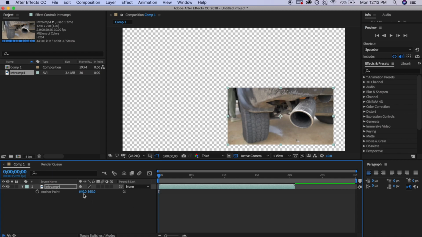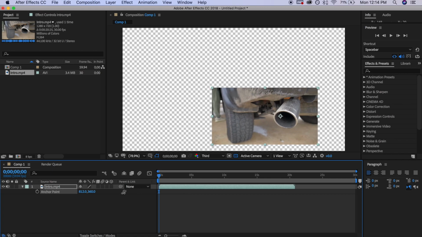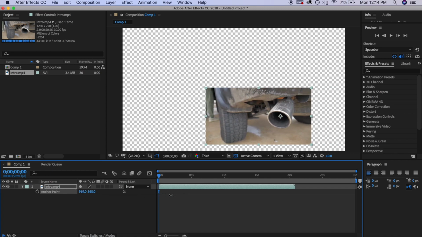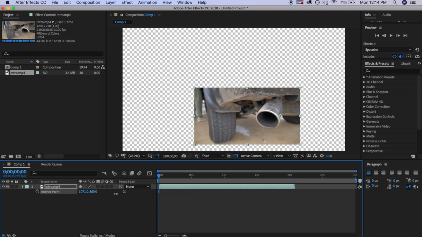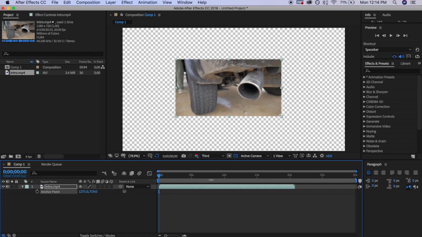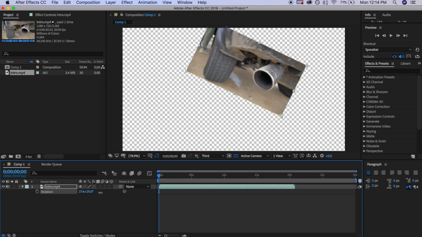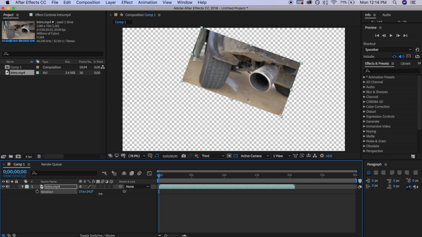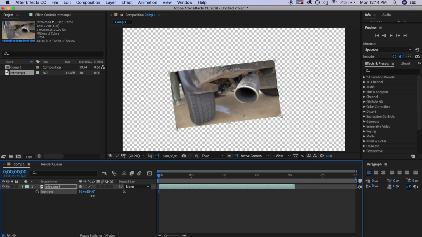Now let's talk about the anchor. If you hit A, you get this anchor point. The anchor point is basically where the clip will move from. So if we put this anchor at the bottom right corner, it'll look a little something like that. And if you hit R, this is the rotation. So if you move this right here, it'll spin just like that. As you can see, the anchor point is now at the bottom right. It used to be right in the middle.